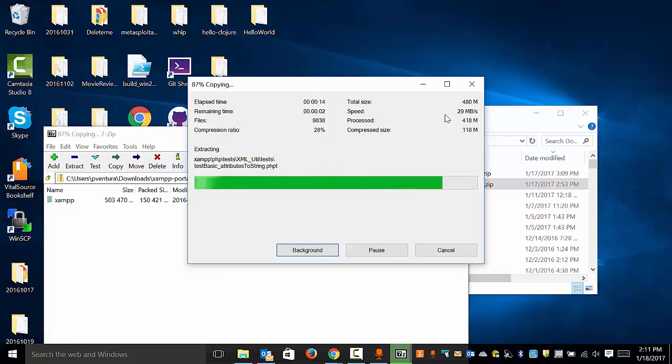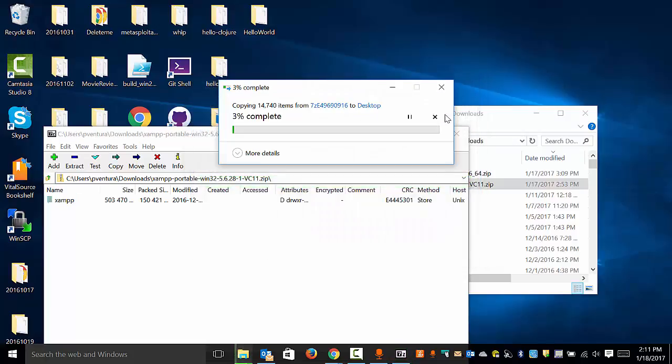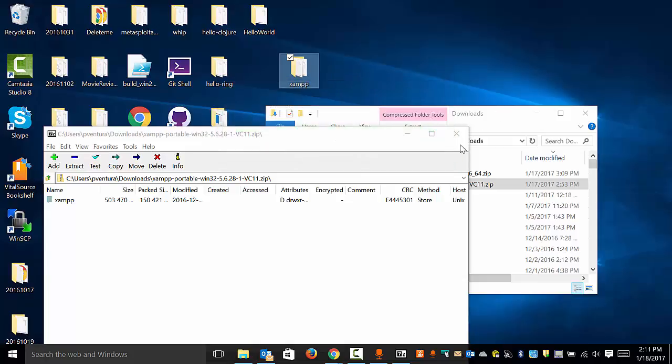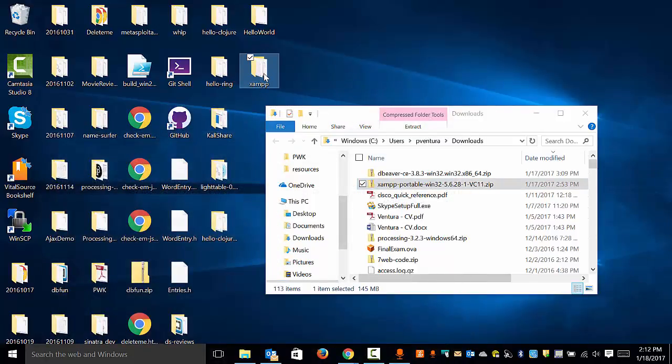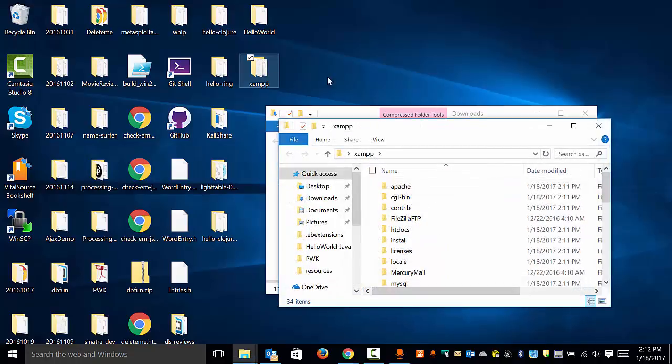Right. And again, if you wanted a truly portable environment, what you would actually do is do this unzipping to a flash drive. All right. So that's almost there. Yep, there we go. Okay, so let me close the 7-Zip part. Right, so there's XAMPP. Now it's not quite installed just yet.